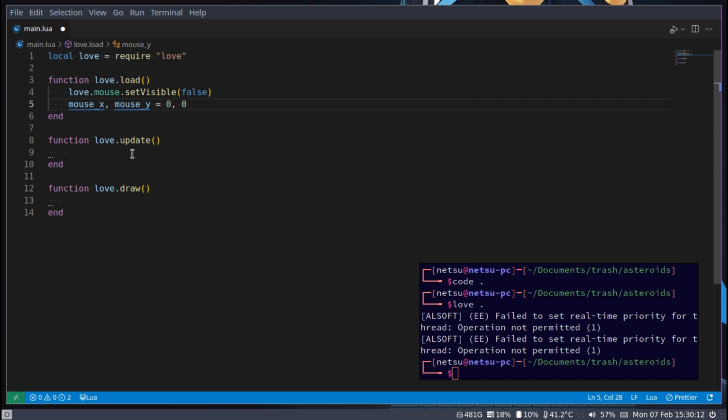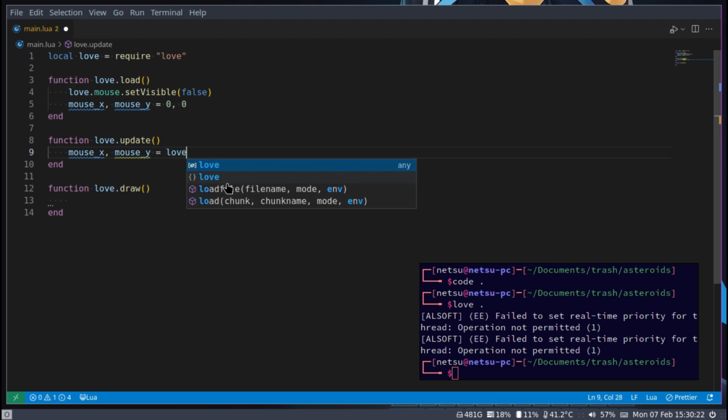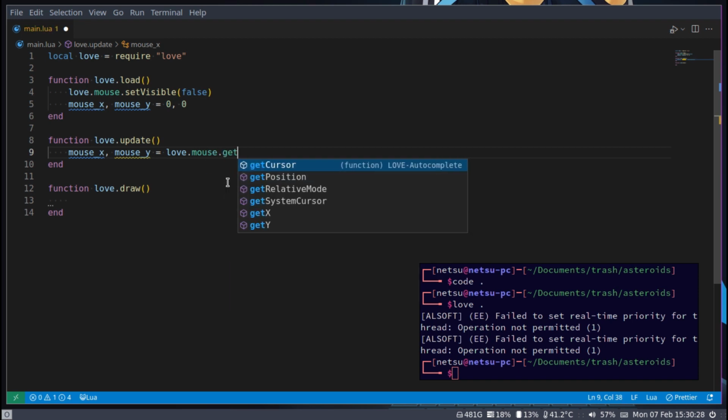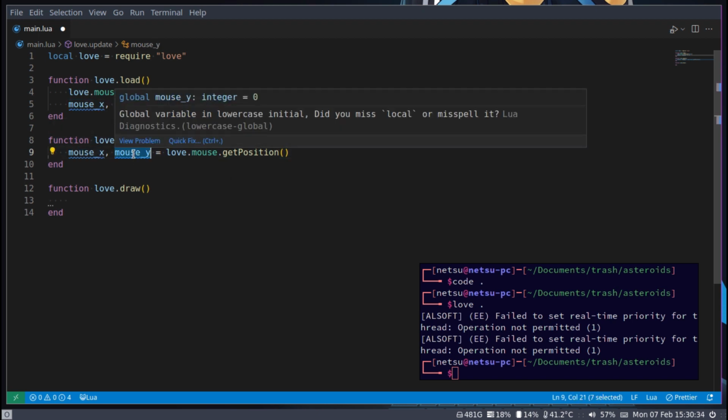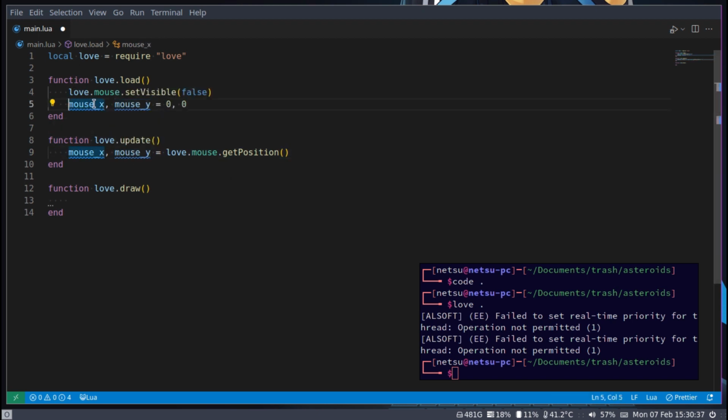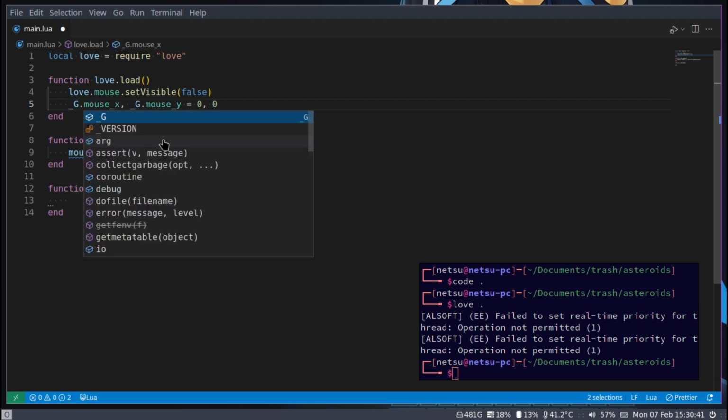And then next up, here in the update, we also want to set the mouse X and Y. So I will actually just copy this, paste it here, and then here we can go love.mouse.getPosition. And this will return the X and the Y position of the mouse. Both of these are global scope. So if you wanted to, you can go _g dot, and that would be allowed.